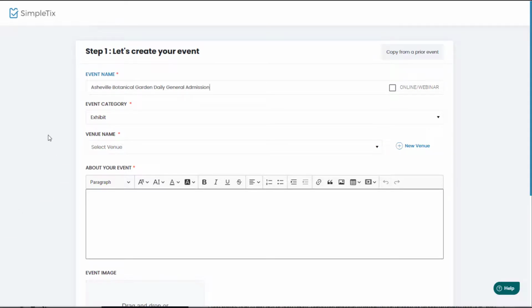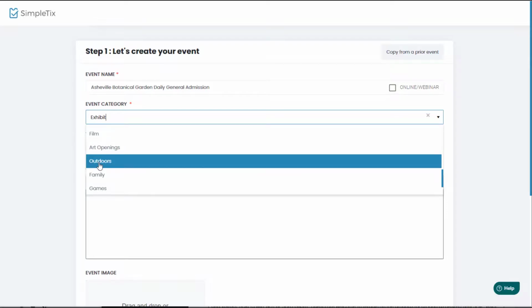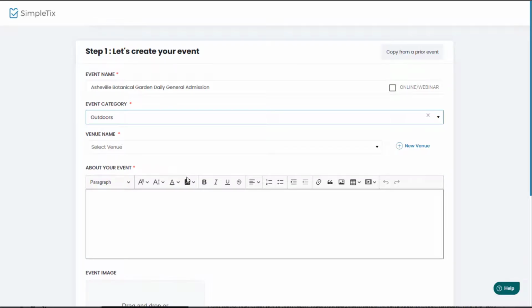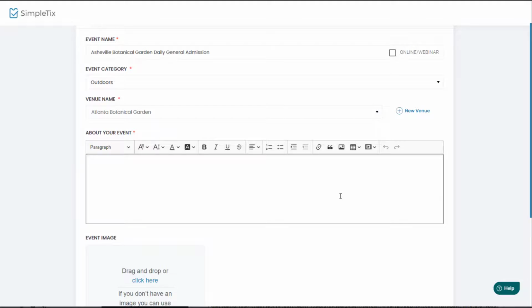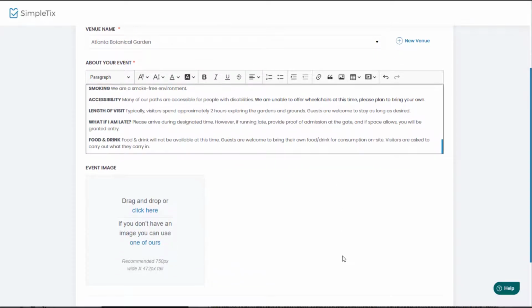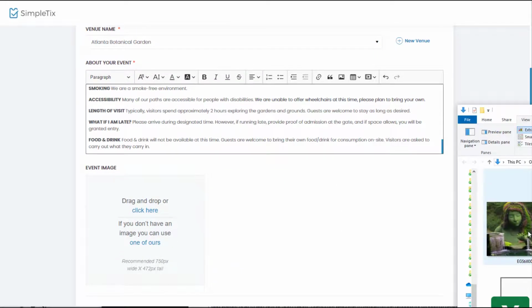All right, so the first step is putting in the basic event details, choosing our event category, then selecting a venue. You can create a brand new venue if you don't have this venue already in your system. And finally, pasting in our event details. Now we'll drop in a nice image that represents our botanical garden.